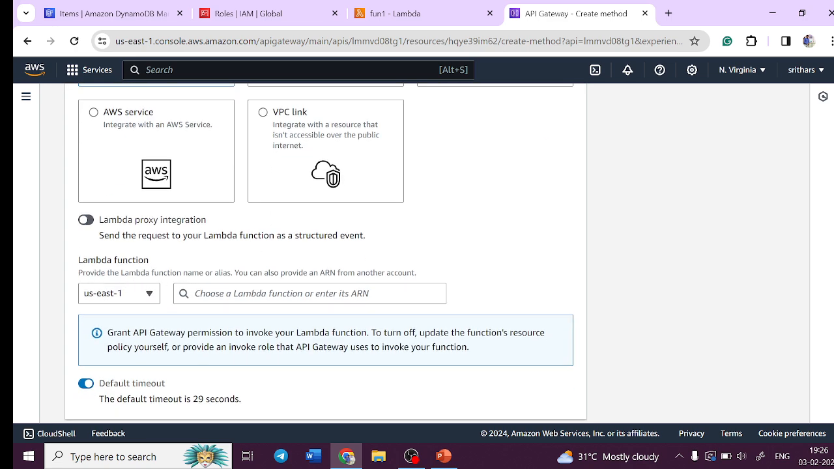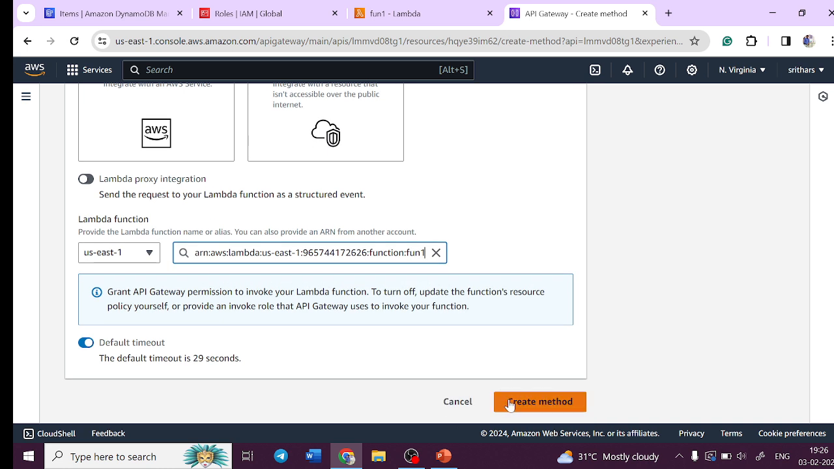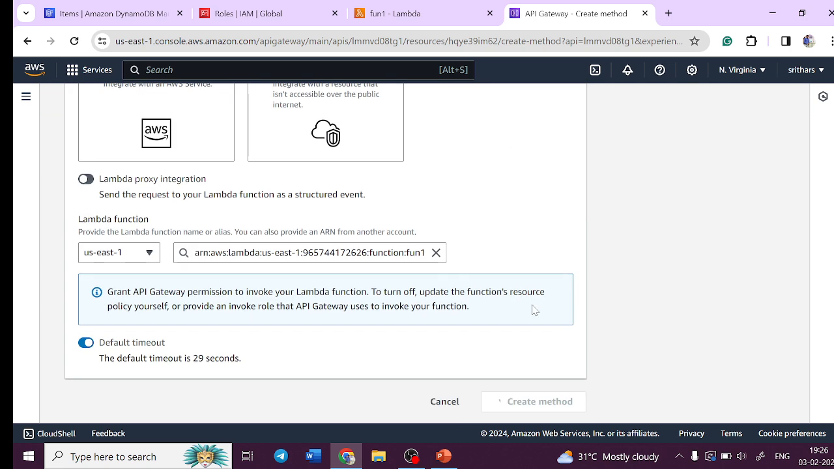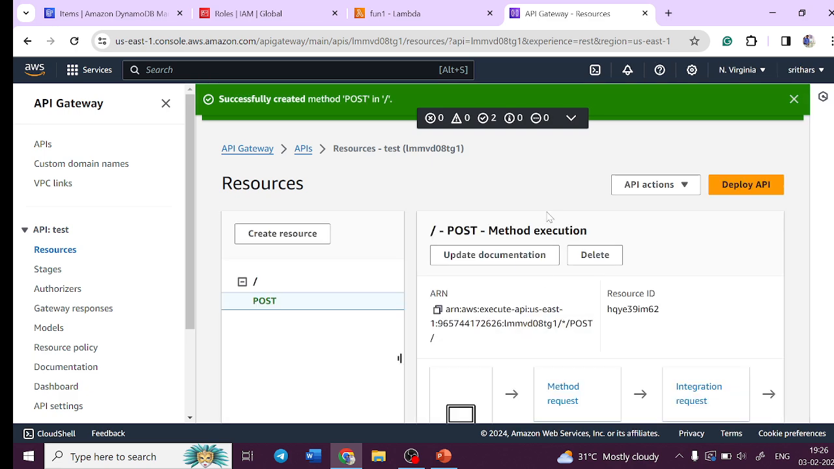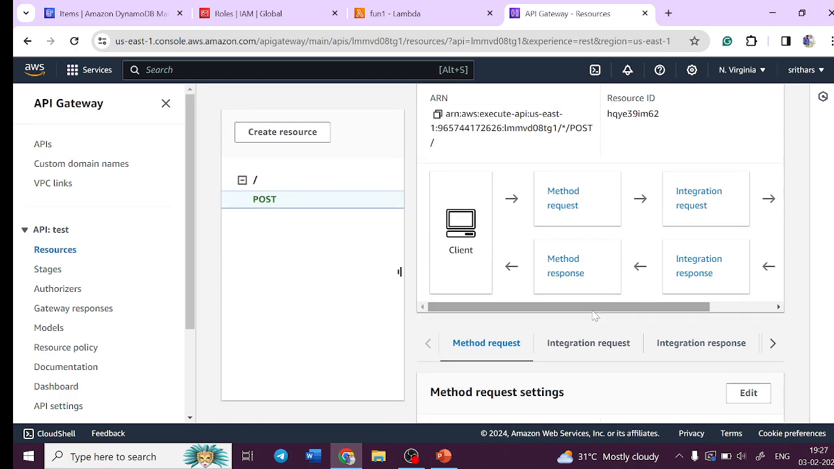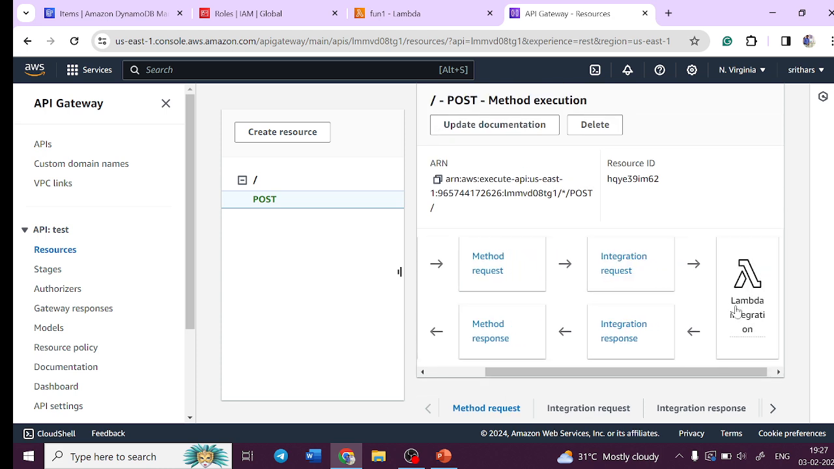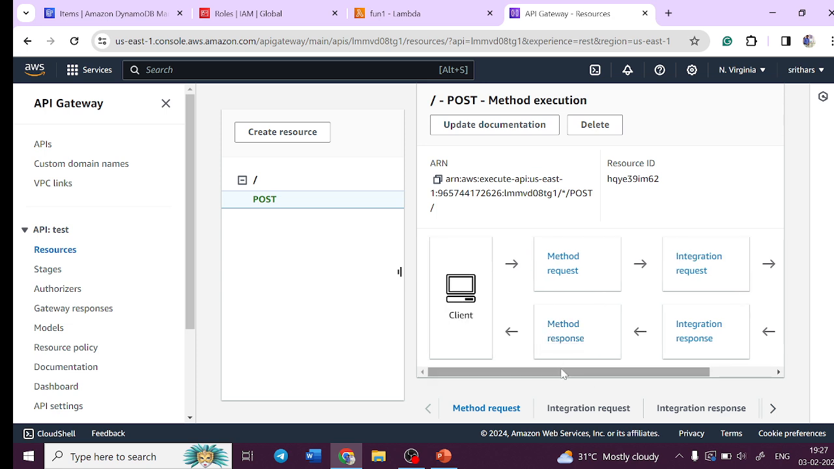Come down and you can see that the Lambda function is given. If you click, automatically the function ARN will come. Select the function and create the method. It will take a minute to create. Now you can see the entire workflow: method request, integration request, which will go to the Lambda function, then integration response, then method response. So this is the client and server communication.